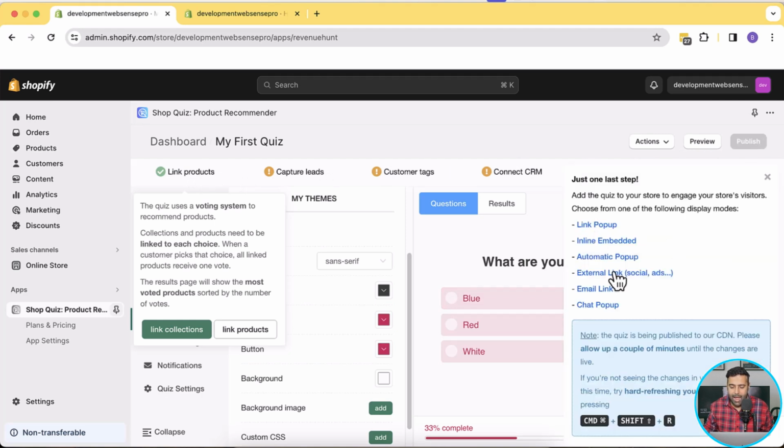And here we have the option to show our pop-up as a link pop-up. So we can add a link, an href link. If someone clicks on that link, it will show that quiz as a pop-up. We can also add it as a section. We can also trigger it automatically. If someone comes into our website and stays for more than 10 seconds, we can then enable this pop-up. We will choose the automatic pop-up option here.